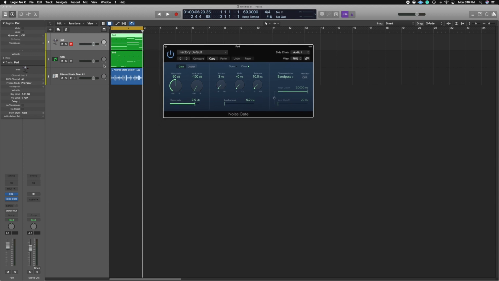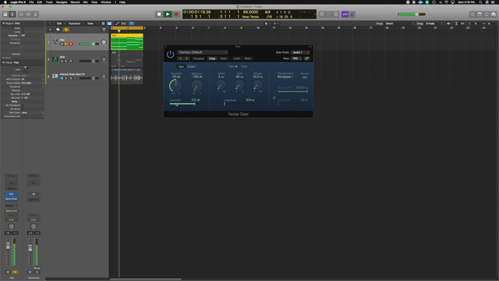So let's see if I mute this. You don't really need to have it on, but you can mute it. And now let's see what it does to the pad. I'm just going to solo the pad here. Right, so nothing's really happening here, but we see that the noise gate is saying there's something happening. It's opening and closing here.